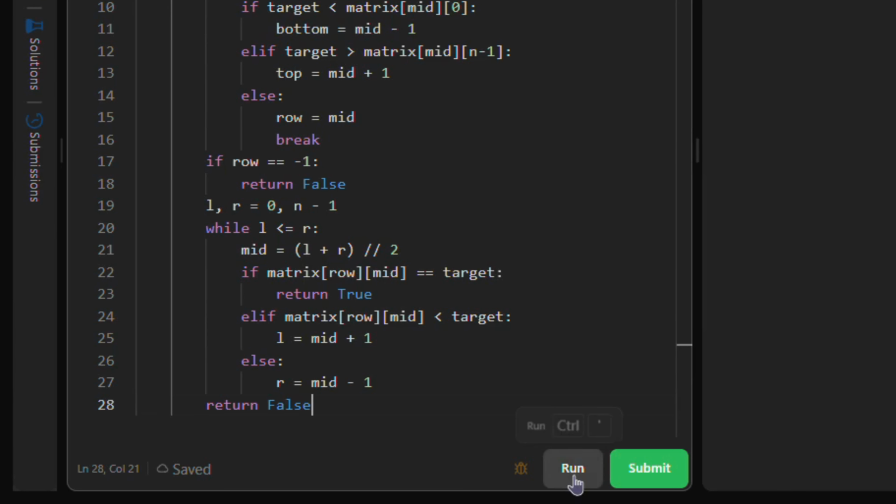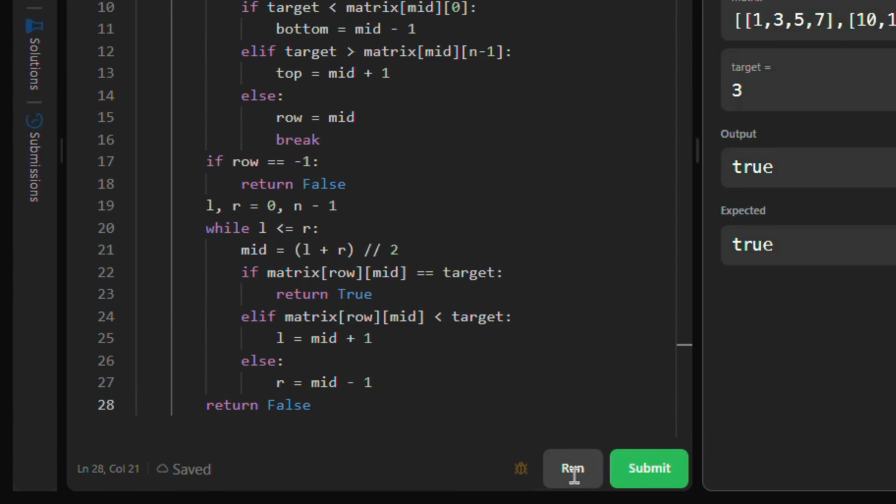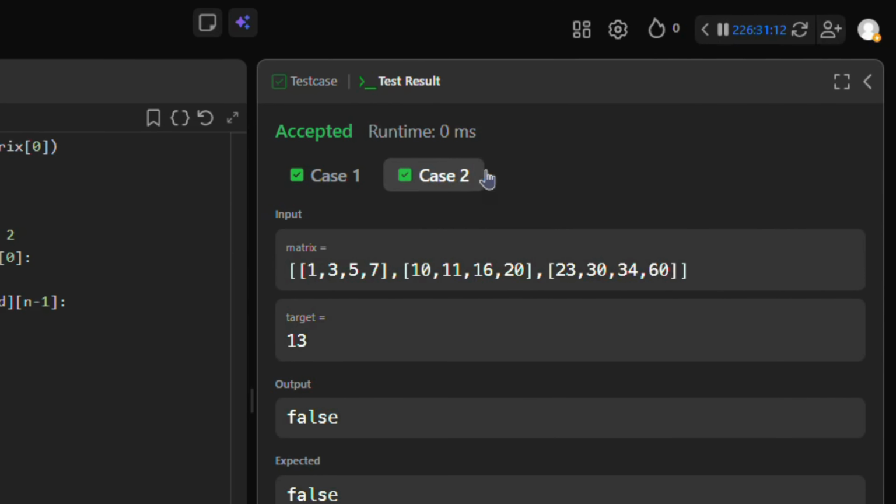Check. Let's verify this test case for the search a 2D matrix problem and see why the output is false. Input is matrix equals 1, 3, 5, 7, 10, 11, 16, 20, 23, 30, 34, 60. Target equals 13. What the matrix structure tells us: each row is sorted. The first element of each row is larger than the last element of the previous row. The entire matrix behaves like one long sorted list. Our goal is to determine whether 13 appears anywhere inside this structure.